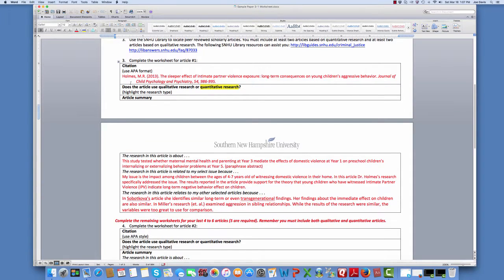And here is an appropriate citation for an article. Holmes, M.R. (2013). The title of that article is The Sleeper Effect of Intimate Partner Violence Exposure: Long-Term Consequences on Young Children's Aggressive Behavior. It can be found in the Journal of Child Psychology and Psychiatry, 54, 986-995. Okay. Does the article use qualitative or quantitative research?